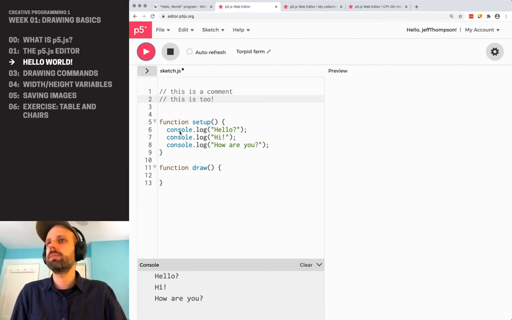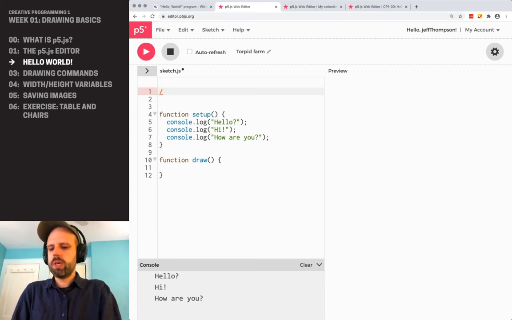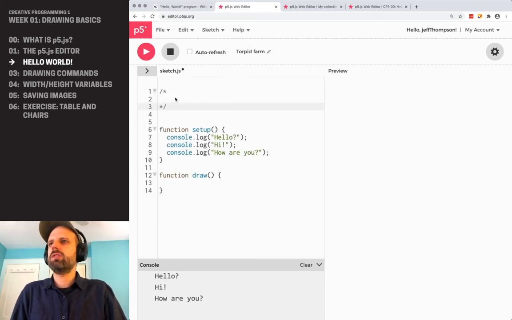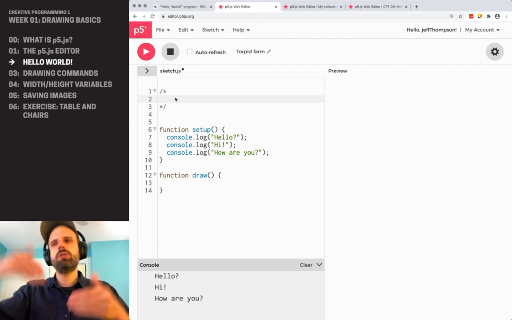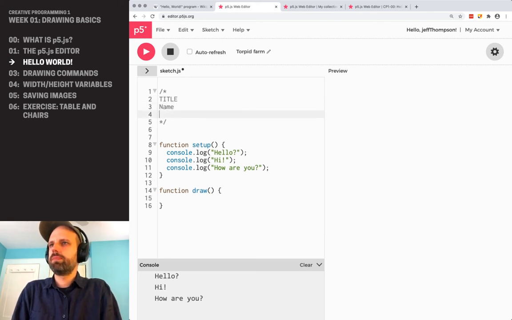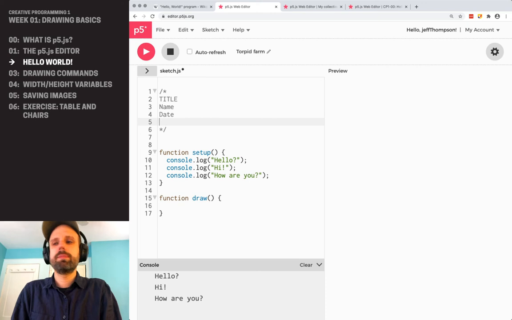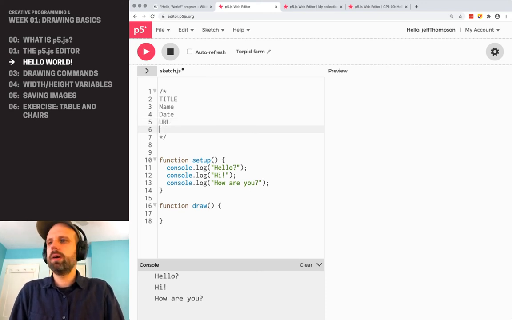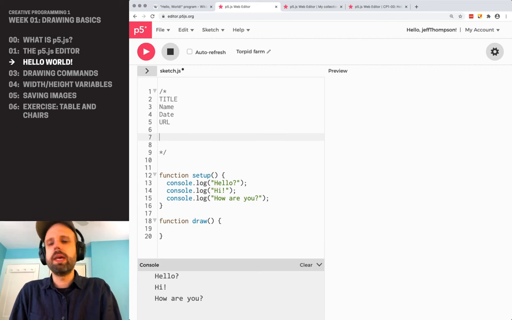It's really for humans. This is nice, but if we want a longer comment, we can do slash asterisk, and then at the other end, asterisk slash. And so anything between these two symbols is going to be a comment. So we can have this go on multiple lines. And I think it's good habit to always include a title for your sketch, your name. I like to include a date, and then optionally a URL. And then some info about your program.